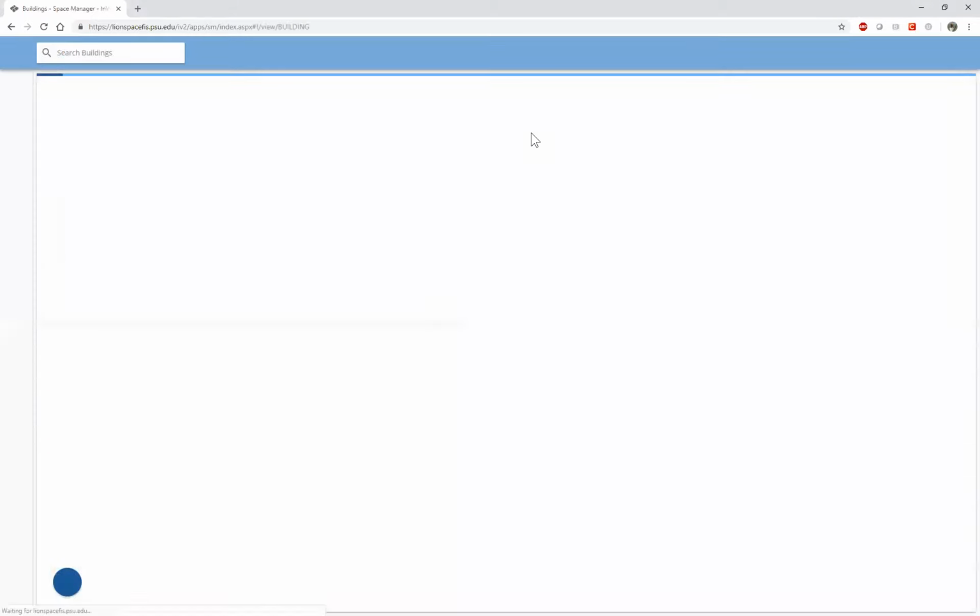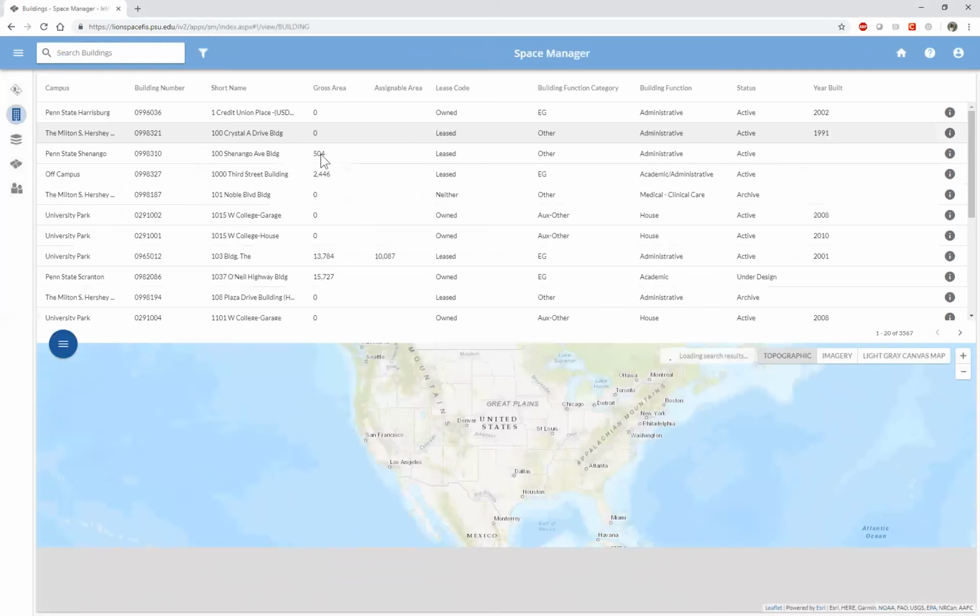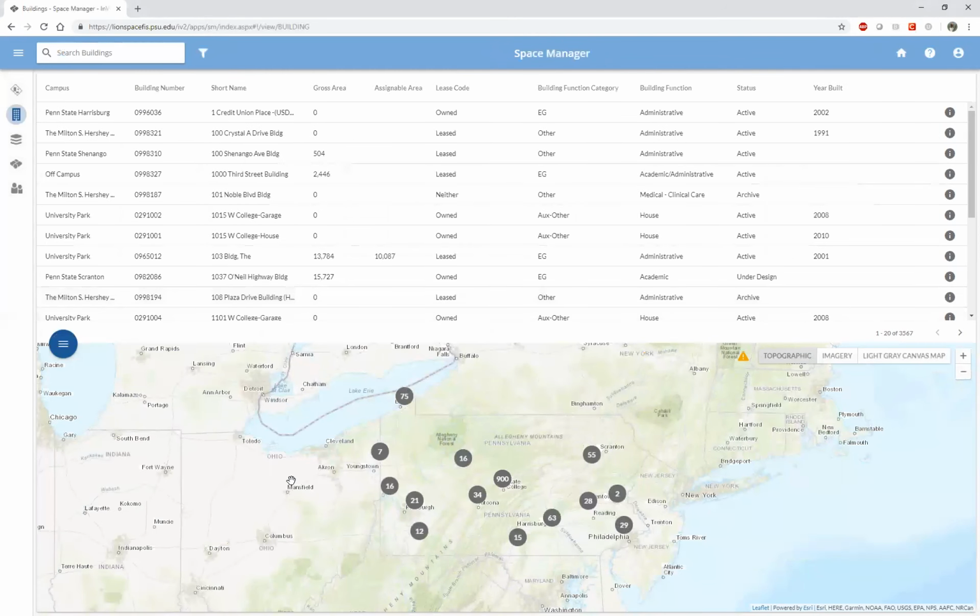When Space Manager loads, we will find a grid view at the top and a graphical view at the bottom. These represent the 2 distinct ways that you will use this program to find and report on information or to actually manipulate space and make changes to space and employees. So first we will cover the grid view.